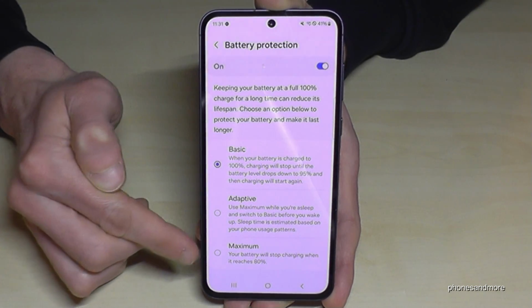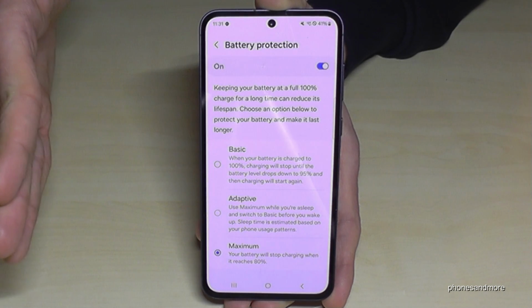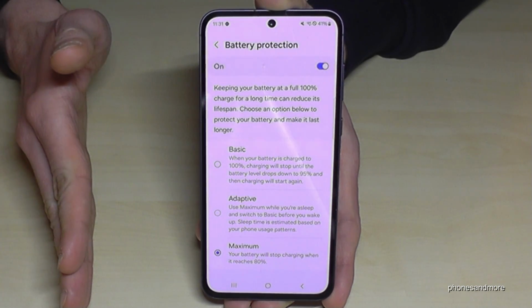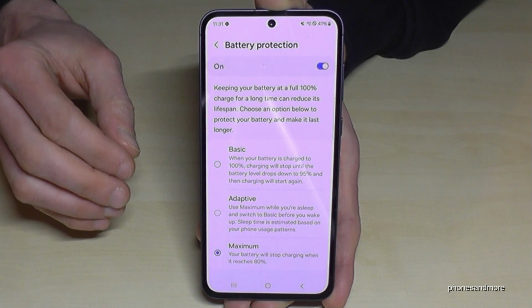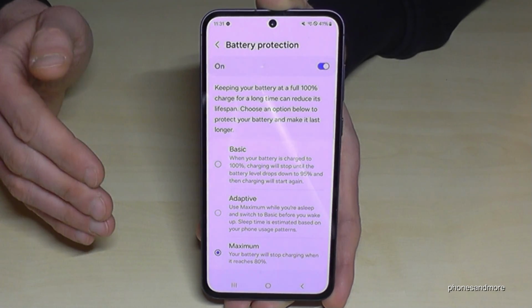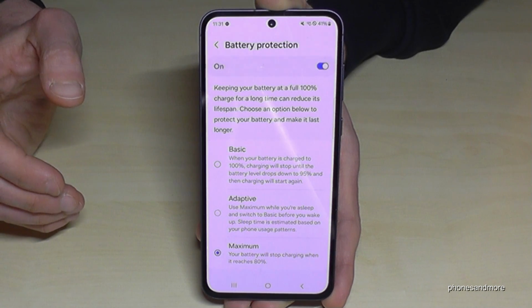And I recommend to you to take the maximum one, because it means if you charge your phone, it automatically stops at 80%. And it will protect your battery. And it's important for the battery lifespan and for the battery runtime as well, because as more you save it at the beginning, as better it is at the end.